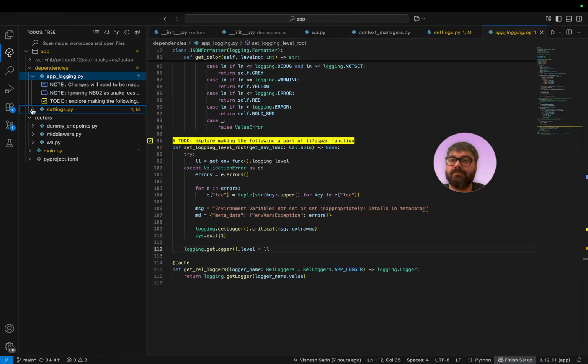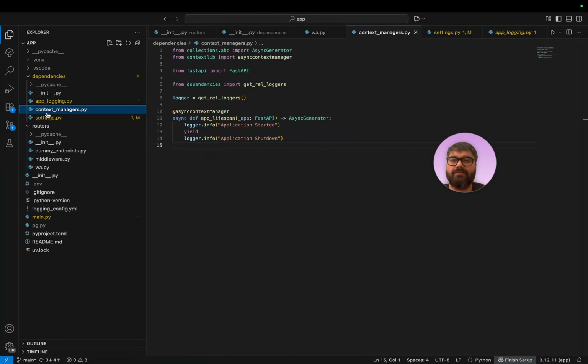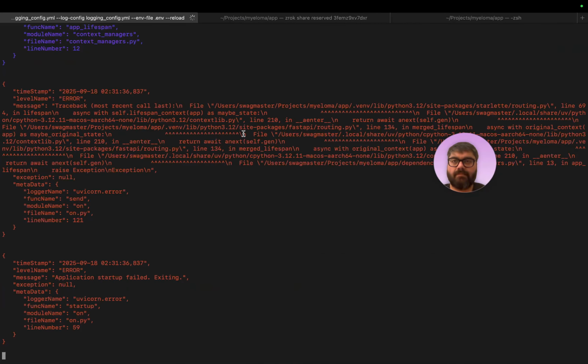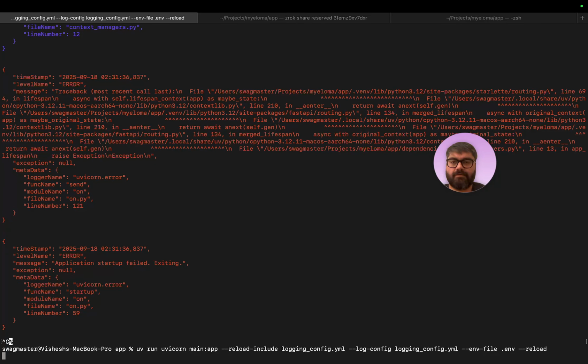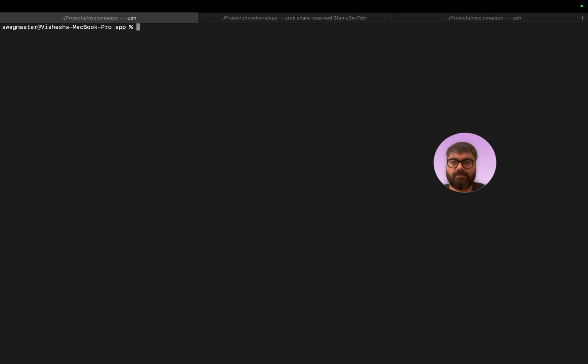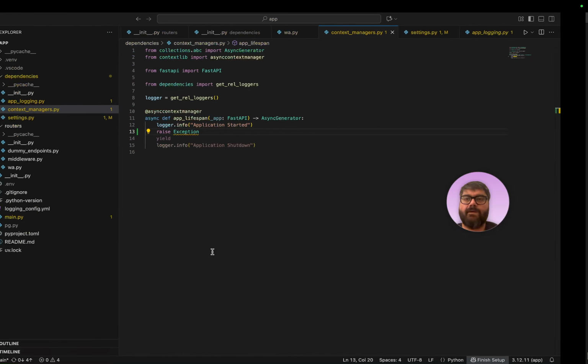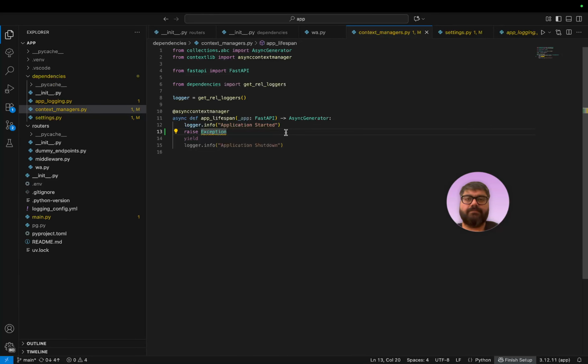Where is it? It is in, go here. Where's lifespan? It's in context manager. Raise exception. Nope, Control C. Control C, clear. Application startup failed, exiting. It's really gnarly looking traceback over here. All right, so it does work. We'll just test it one more time.